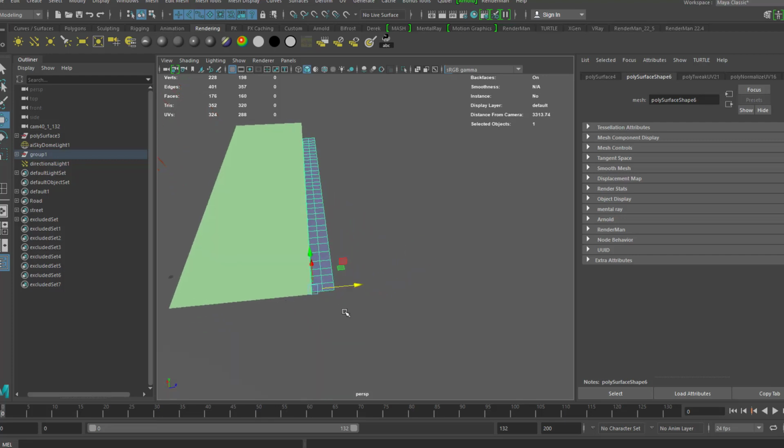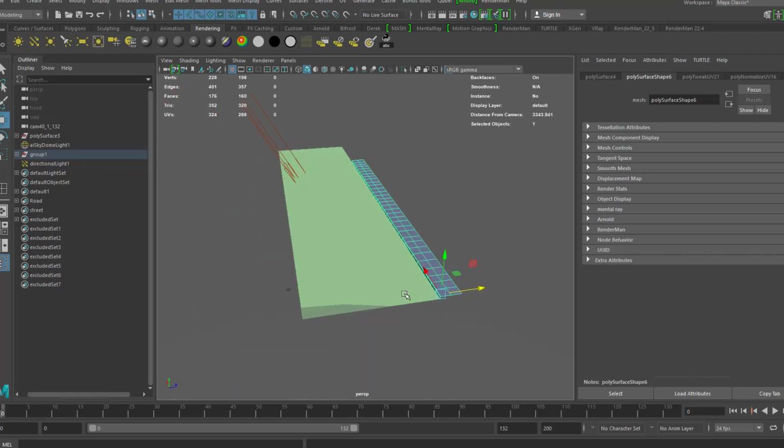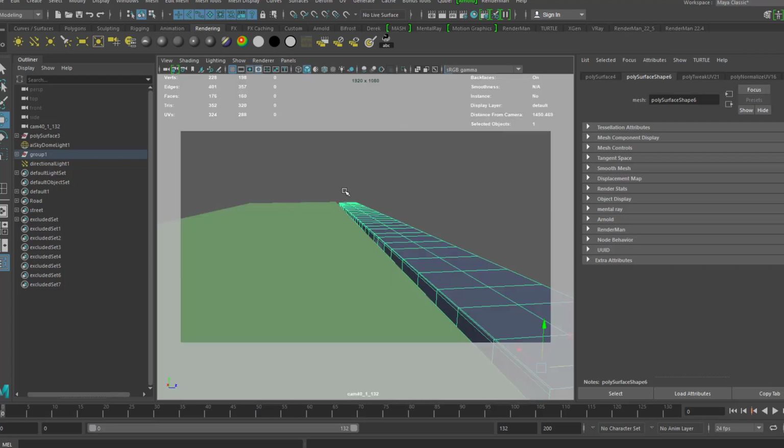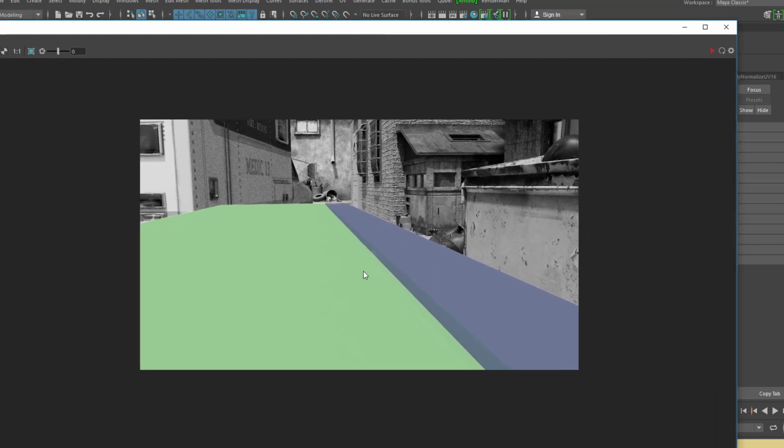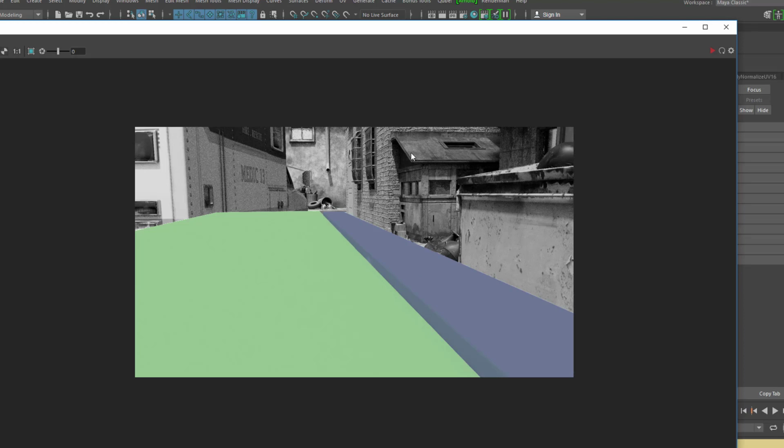So I'm in Maya and I have my geometry here, viewed through my camera. This is of a sidewalk and a street. And if we look at the render here, you can see the sidewalk and the street. And then we have these other geometries that I don't have loaded in the scene right now, but making up the rest of the scene.